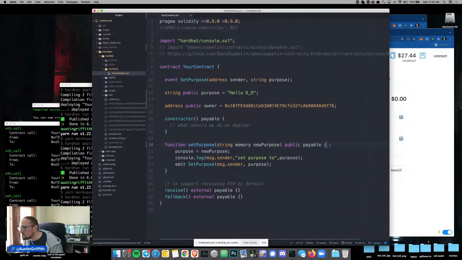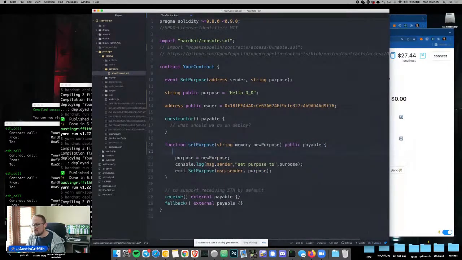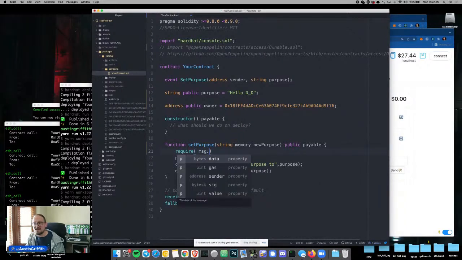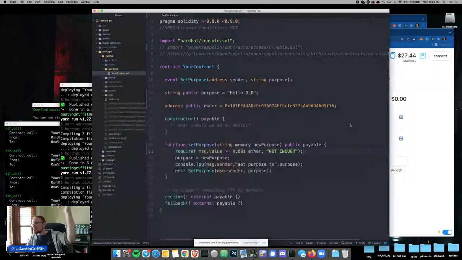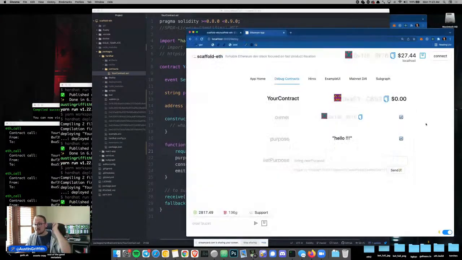So I'm going to make it payable, and then I'm going to set up a different require statement. Instead of message.sender, we're going to say message.value. I'm going to require that someone sends in at least, greater than or equal to, 0.001 Ether, okay? And then I'm going to say not enough. So I just changed this from only one person can get in to now anyone can access this function, but they have to pay for it each time. Let's ship that to production and see if it works.